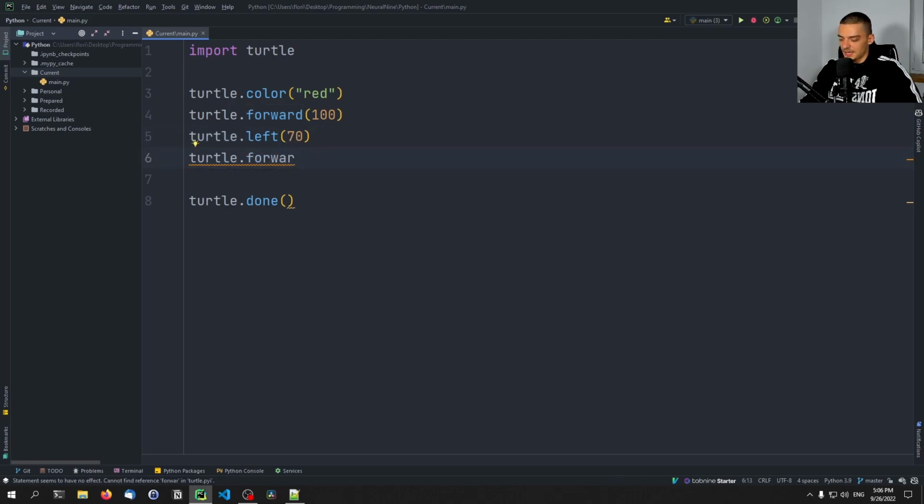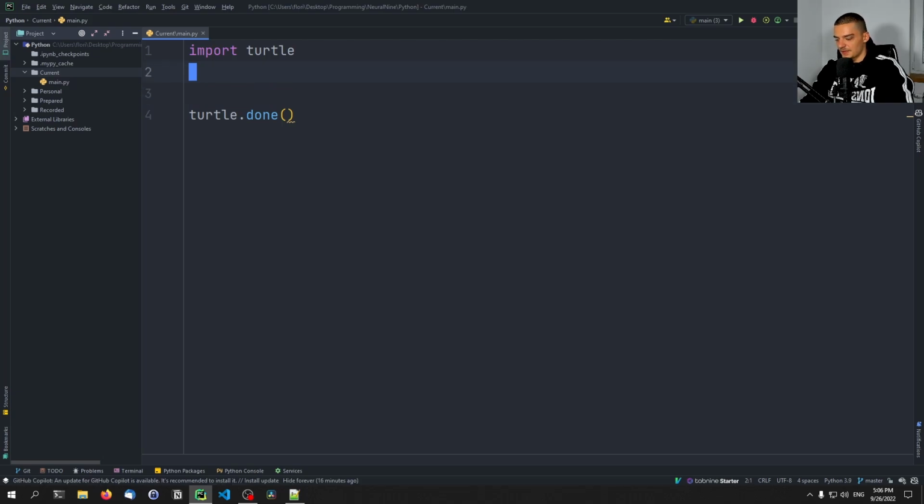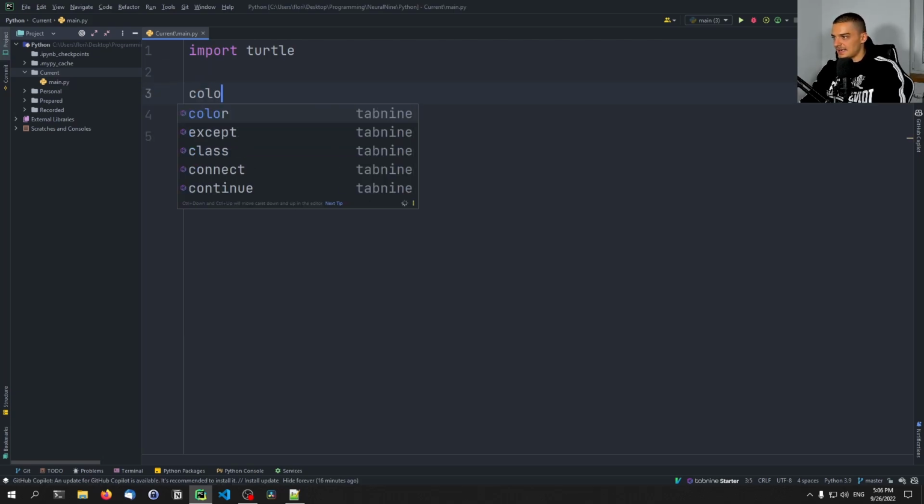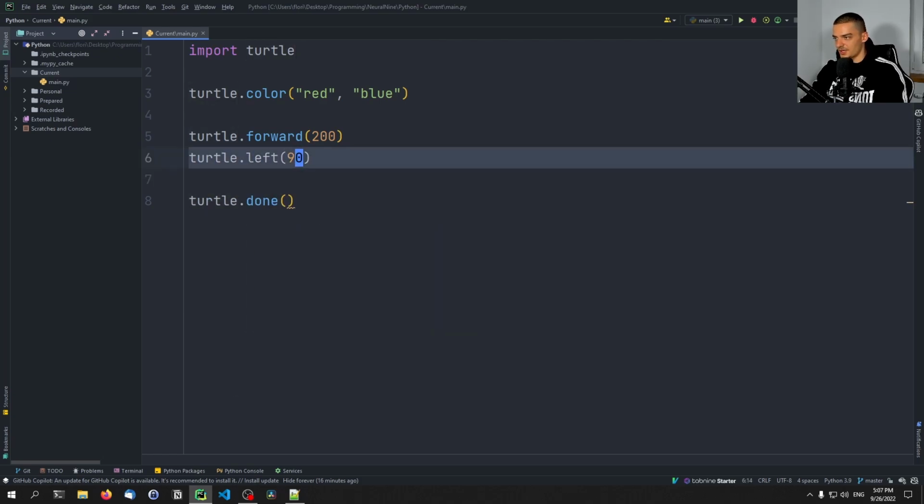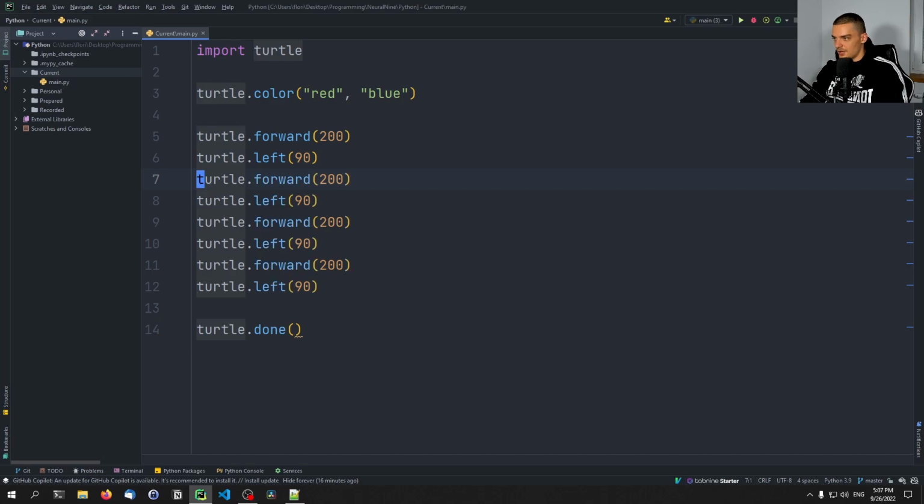So let's do something like maybe fill a square or something like that. Let's say the turtle color is going to be red and blue, so it's going to fill with blue and the outline is going to be red. And here we're going to just say turtle dot forward 200, then turtle dot left 90, and we're going to do that 4 times, and we don't need to do the last left, because then we're already not full circle but full square.